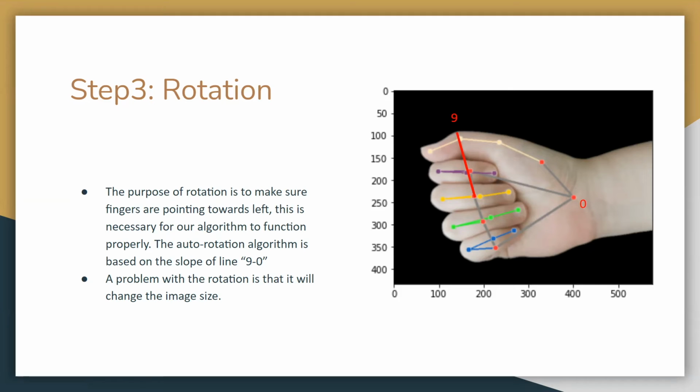After making sure that the fingers are pointing towards the left, our algorithm can start to work. One problem is that rotation will change the image size. But currently, this problem hasn't yet affected our further algorithm, so I think it will be fine.